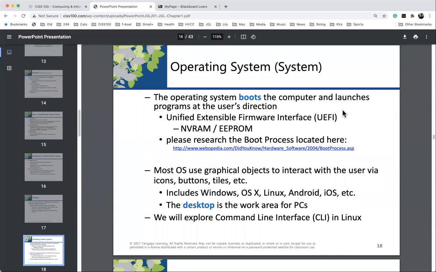Now, the operating system is the resource manager. It is responsible for getting the computer up and running. Of course, these are instructions. Please research the boot process. Newer computers have moved to the Unified Extensible Firmware Interface from the legacy BIOS. But functionally, the same things occur, okay? UEFI has many advantages over the former legacy BIOS, and I won't get into those now. I'll get into them when I cover operating systems.